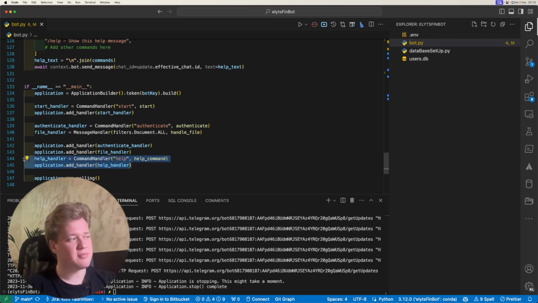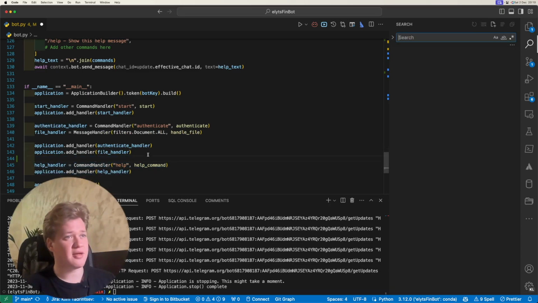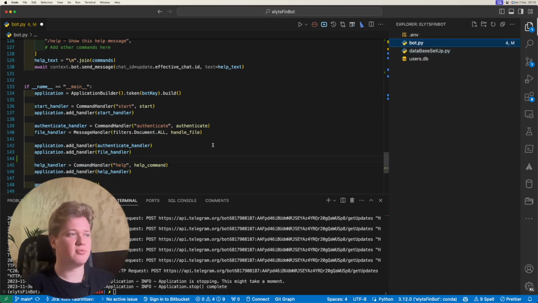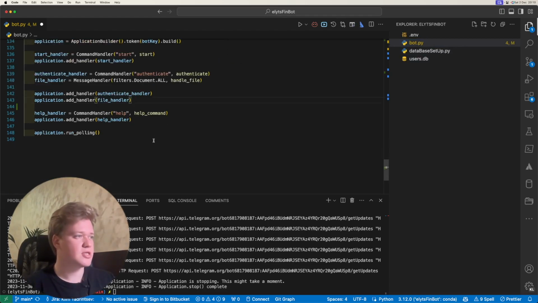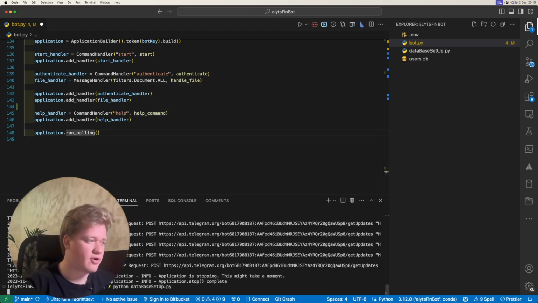This is last, because last time I tried to run it when it wasn't last, I actually failed a couple of times. So make sure that whenever you're using help, you put it last, otherwise it can fail. Just look for that. And then we have run polling. Run polling is the way to make sure the application runs continuously until you press Ctrl C. Otherwise it just doesn't work. And that's it. You just run it. You have the whole thing.